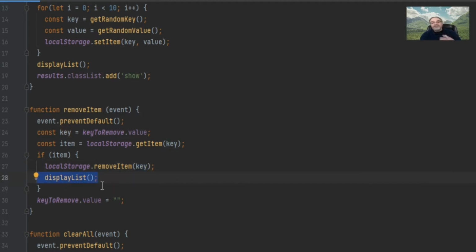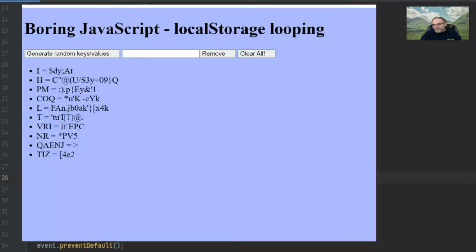So what we should expect is if we type in something within the remove that is a key, it should remove it from the list. Let's find out if it works. Let's go back to our code here, and we'll pick PM here. We'll get rid of PM. So I go to the text box, I type in PM, and I click on remove.